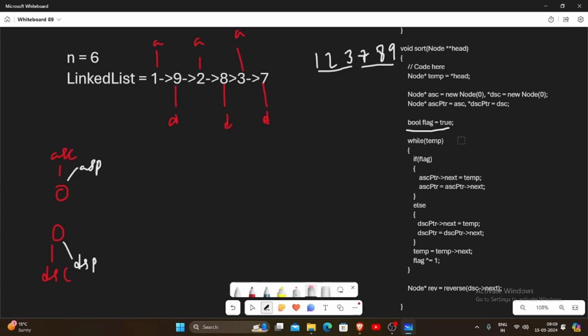That's it. So now, the flag is looking for odd nodes as a starting point, and it is true. So if it is true, then take this one. Temp was actually pointing here. Temp is pointing to here, and I have made node star equal to star of head.